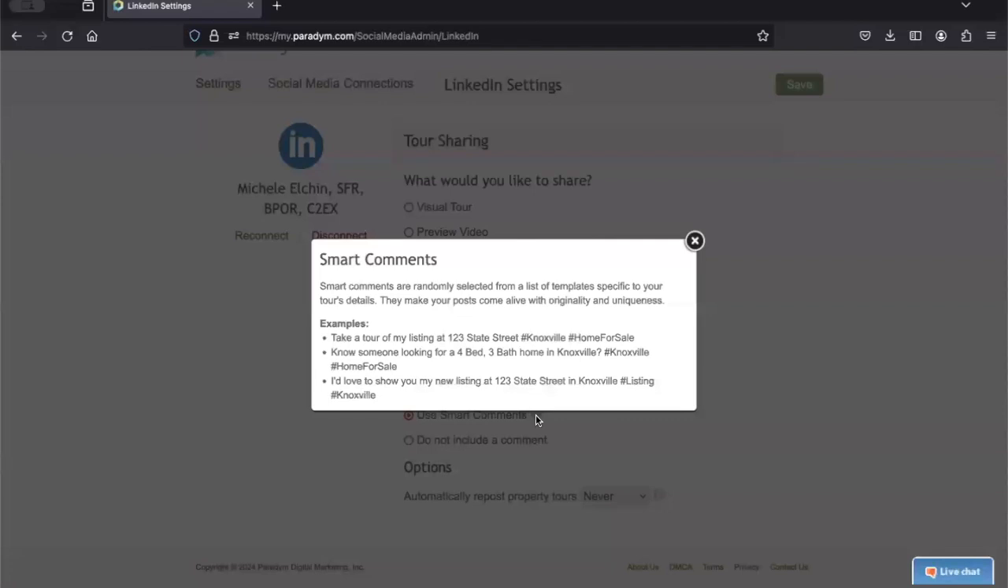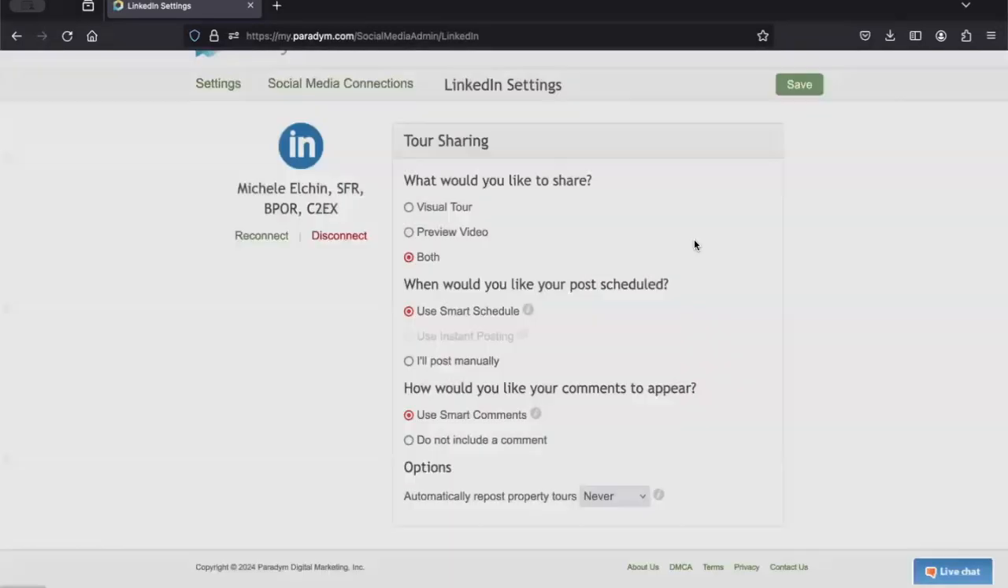Smart comments are randomly selected from the templates list, and there are a lot of templates, so it's not going to be redundant. That's what's really nice about this feature. But these are just some examples of different comments that Paradym will choose to go under your shared content.